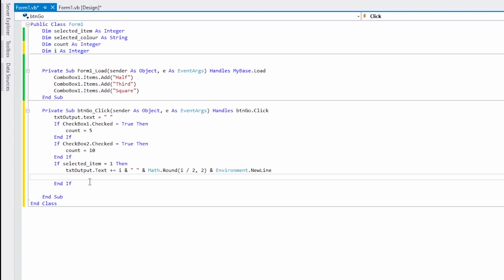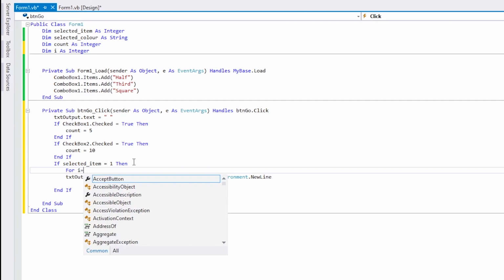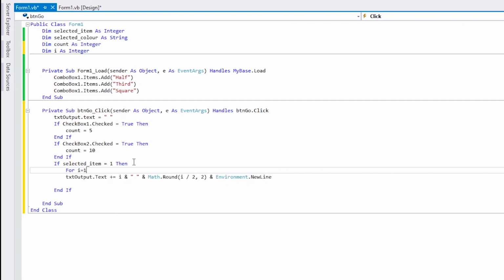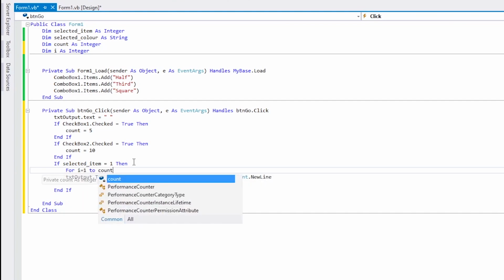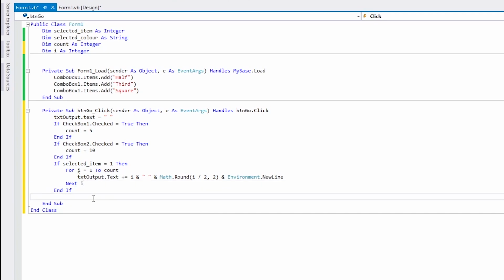So at the moment this will only output one line of text with one number on it. We want it to output a range of numbers on a number of lines. So we introduce a variable and do For I equals 1 to count. We also have to remember to introduce the Next I statement to indicate the end of the lines to repeat.